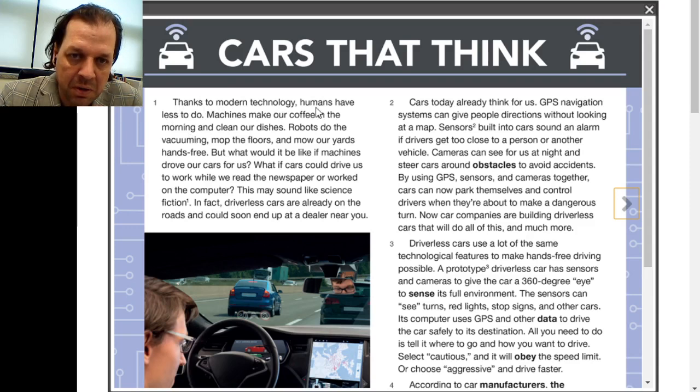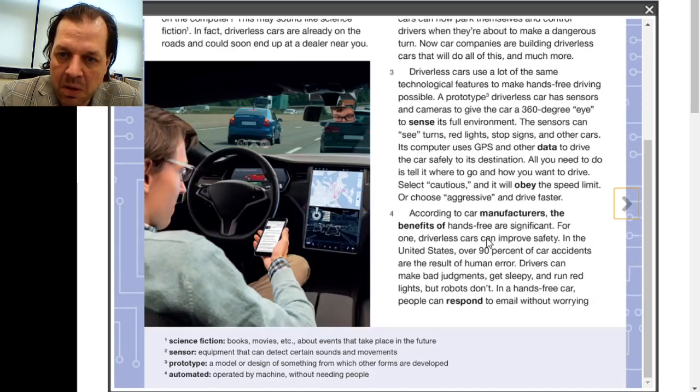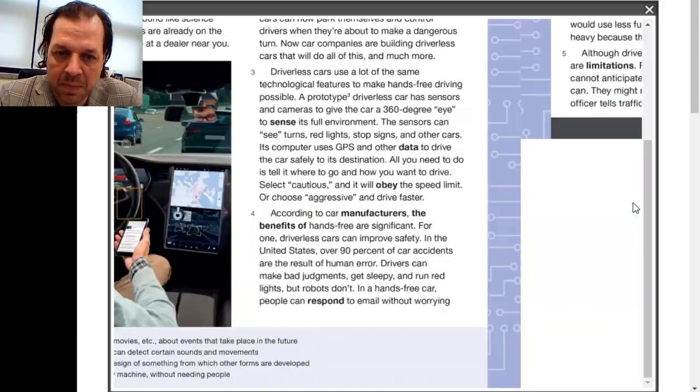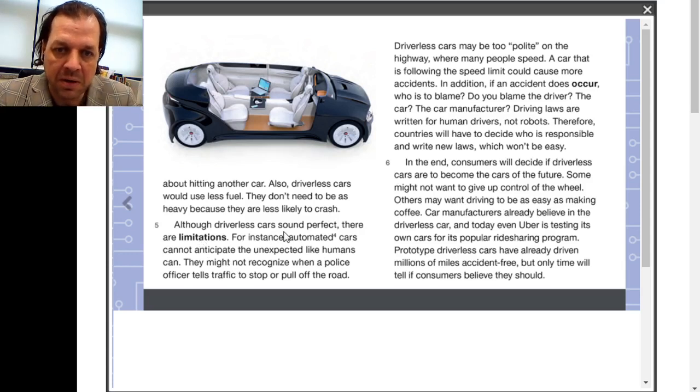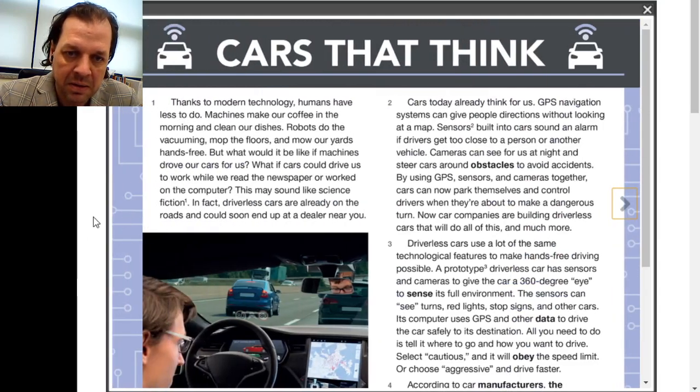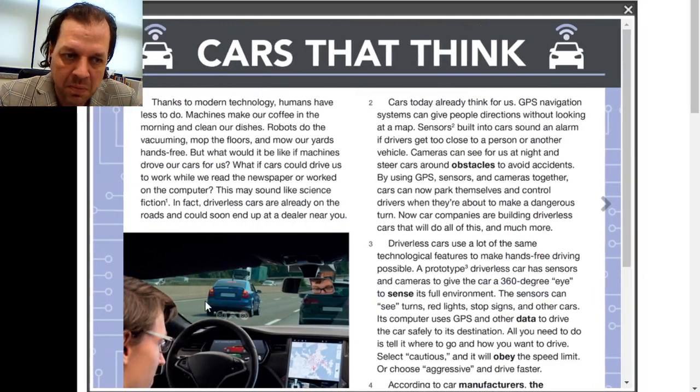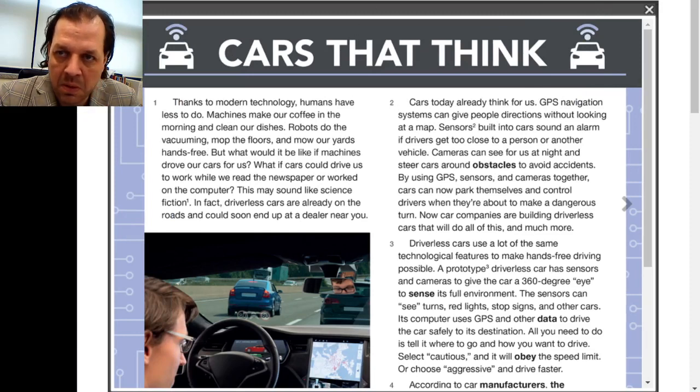Thanks to modern technology, humans have less to do. Cars today already think for us. Driverless cars use a lot of the same technological features to make hands-free driving possible. According to car manufacturers, the benefits of hands-free are significant. Furthermore, although driverless cars sound perfect, there are limitations. In the end, consumers will decide if driverless cars are to become the cars of the future. So, just with that small bit of information, go back here.